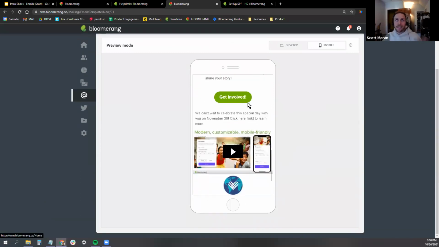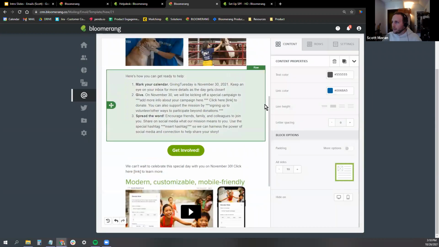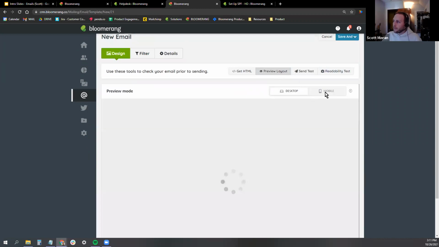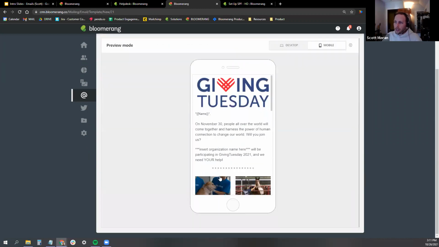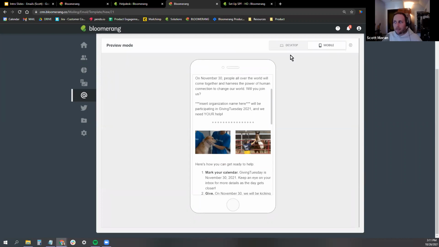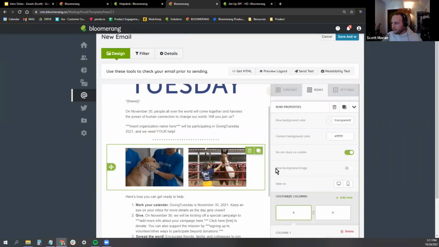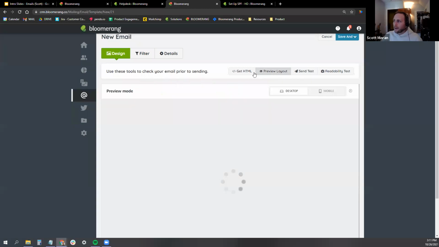So if things need to stay locked a certain way, if I click on this row, notice I can choose do not stack on mobile. So now if I go to my preview and mobile, notice those are now side by side. So you have some options. There's lots of ways to customize these email templates. So that's the preview layout.